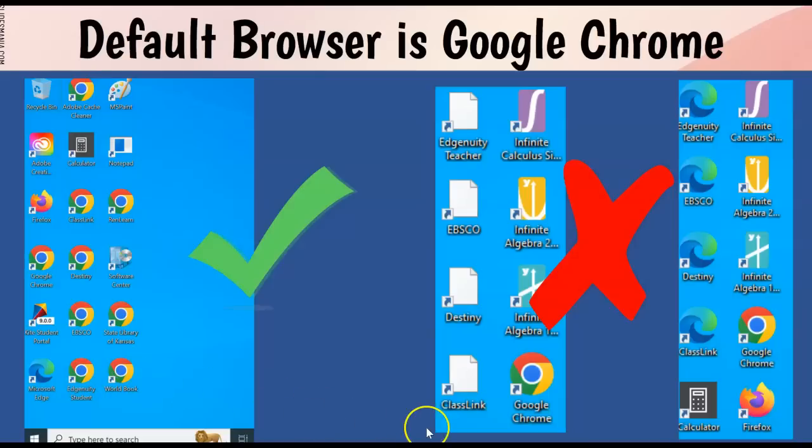If this is a brand new computer, yours may look a little different on your home screen. You may have icons that have white pages, or you may have icons that have a different browser, such as this one has Microsoft Edge. If you notice, the ClassLink icon is in Microsoft Edge. We do not want that. What we want is for the default browser to be Google Chrome.